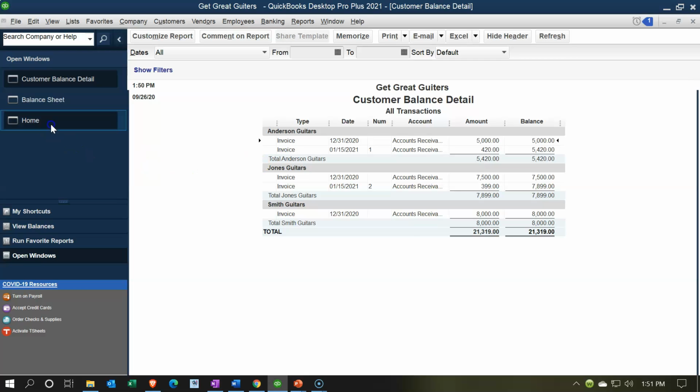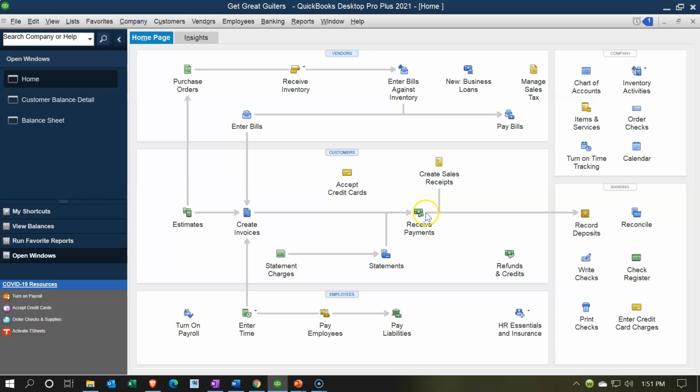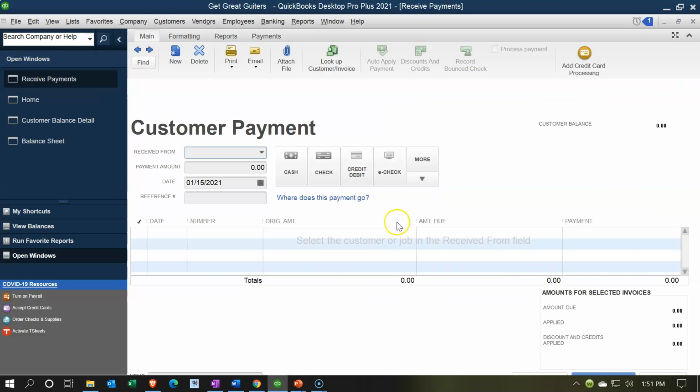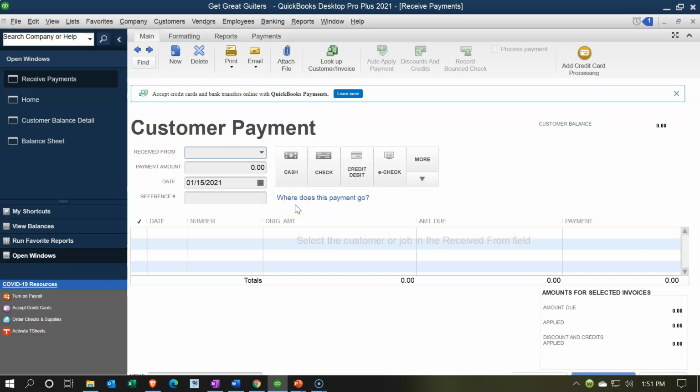So let's go ahead and do it. We're going to go to the home tab. We're going to be saying we got a payment. We're going to receive payment on this. And then we're going to go through our process. We got the payment from Anderson. So I'm going to say Anderson. I could hit the drop down, or I could simply start typing it in there. Anderson.